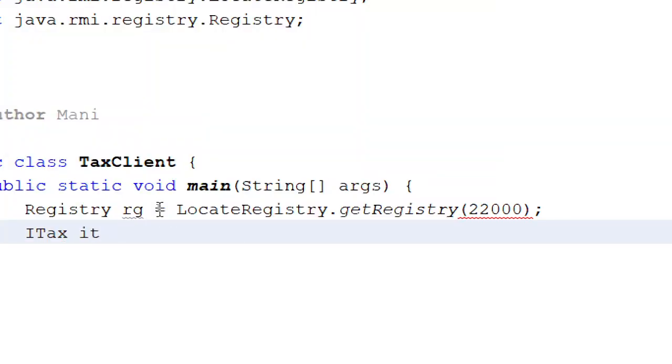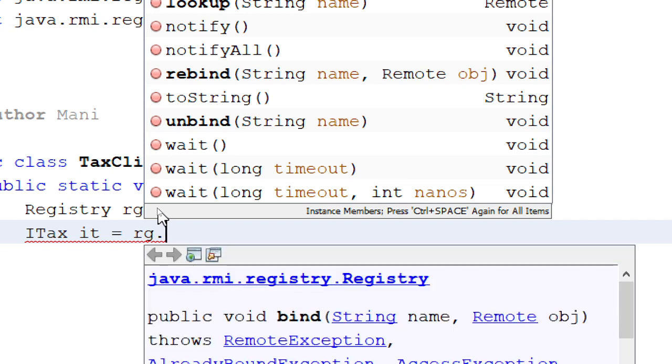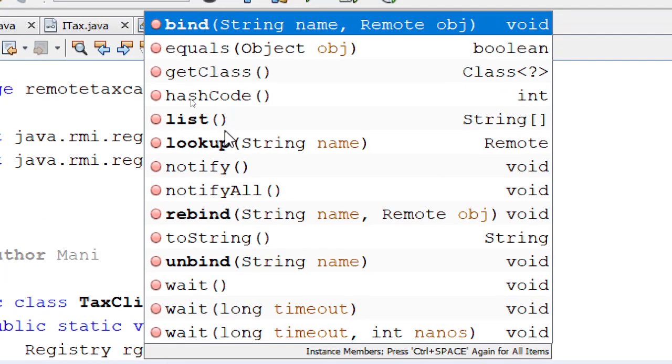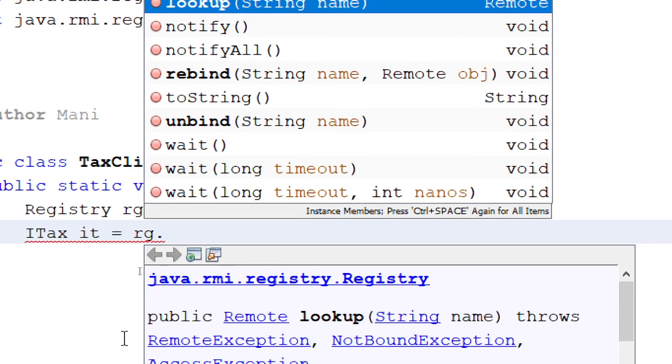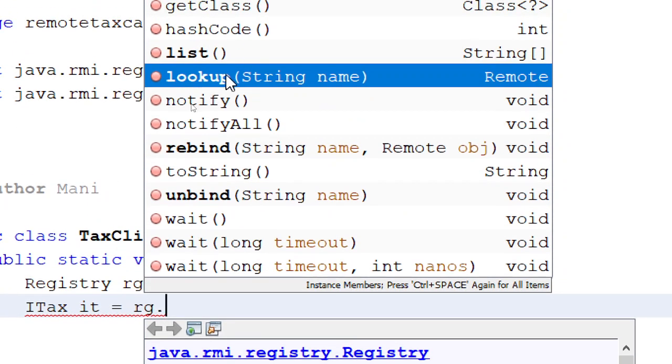I'll call it IT equal to, go to the registry, RG is the registry, and then you say, what is that you are going to do? You are going to say, okay, look up for my name. So that's what you say. You got the attendance register, look up for your name. So somebody has written your name. Remember, it's going to return a remote object. It's not going to return your contract.